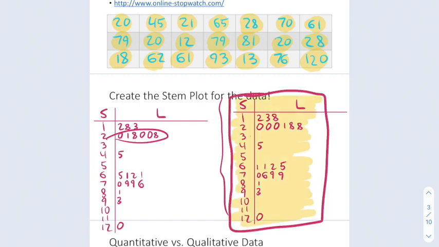The reason we want this nicely organized is the things that we will use a stem plot for. We will use the fact that it's arranged in numeric order for things like finding the median, and we will use the fact that it's arranged nicely to be able to determine the shape of the graph, which we'll talk more about in future lessons.